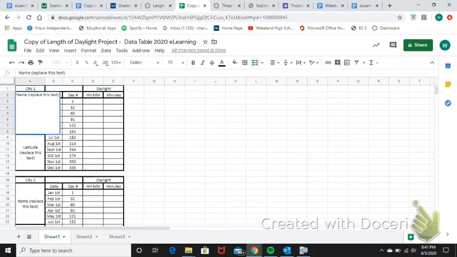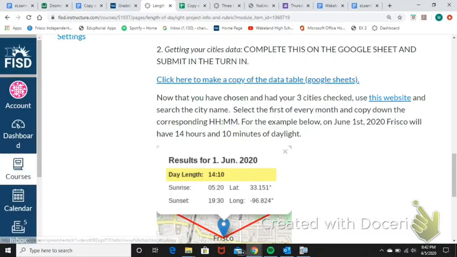I don't know if it's not letting me change. There we go. So I'm going to pick Monroe, Louisiana, where I'm from, so that's going to be my first city. So I'm going to come back over here. So I clicked on this first link to get that Google Sheet.